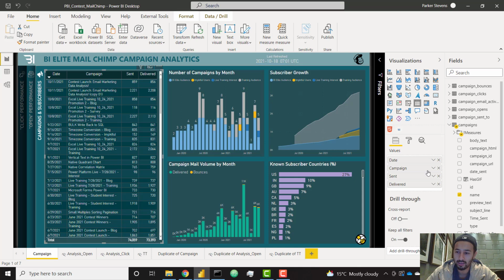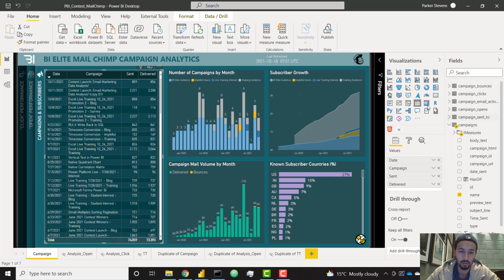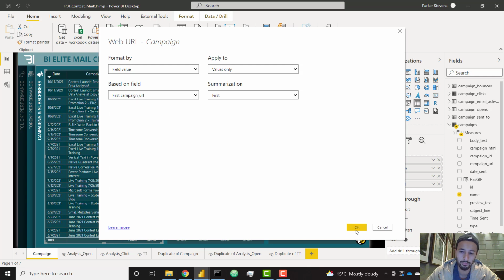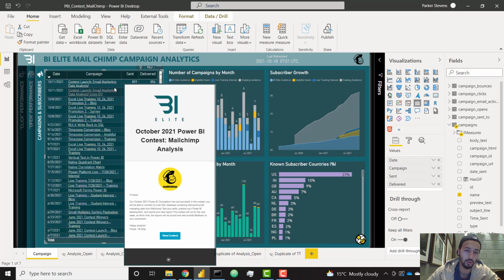So once you have that marked as a URL, Hachi came here, he went to conditional formatting, web URL, and then it's as easy as finding your URL column. So that was campaign URL. And now it's going to work the same way as he had it set up. So that's one way that you can add a URL to your reports.